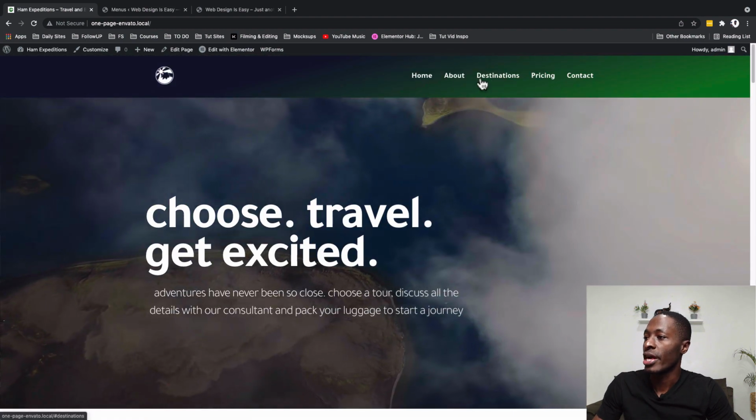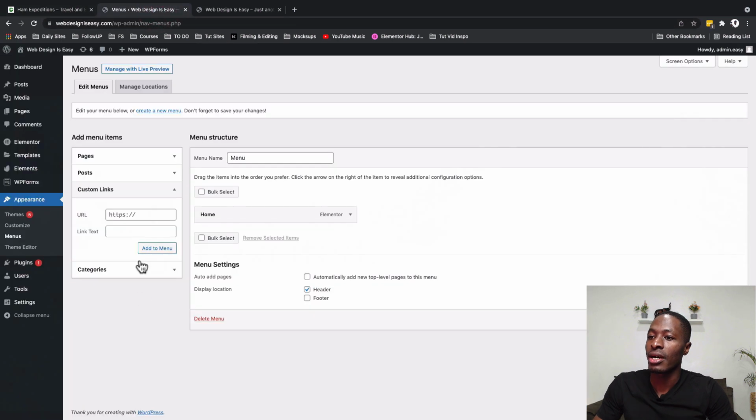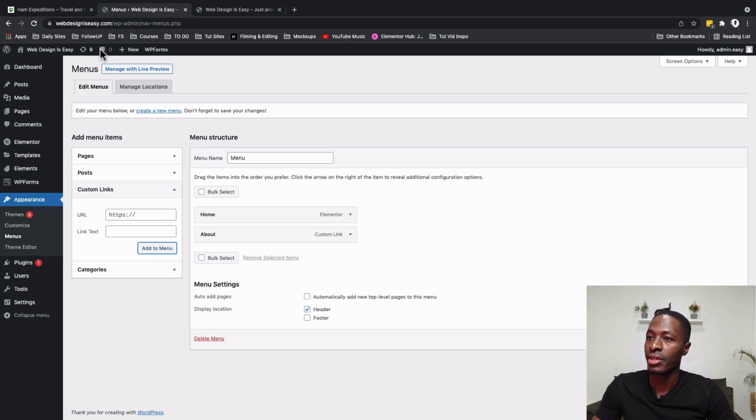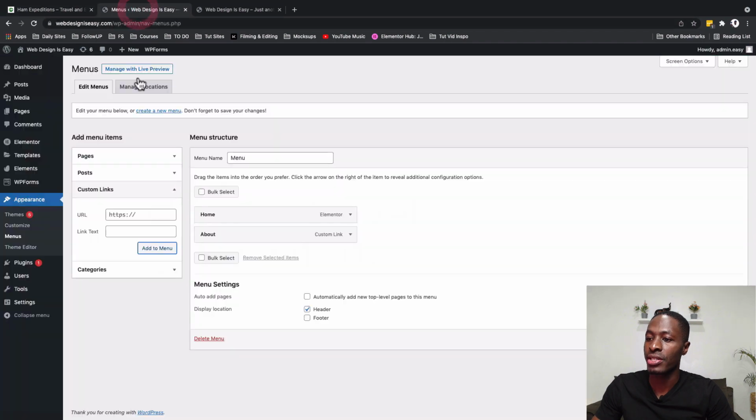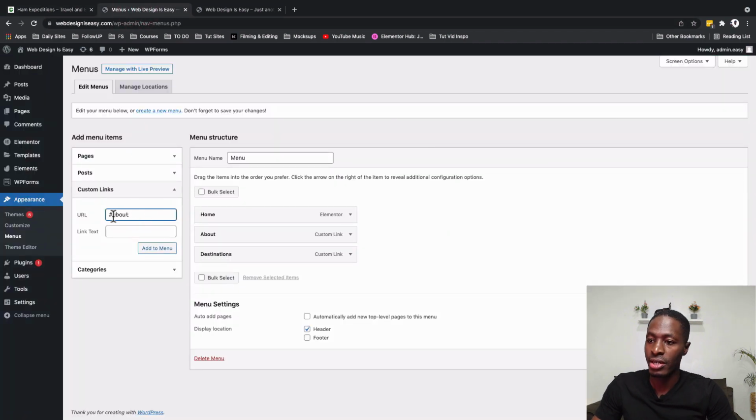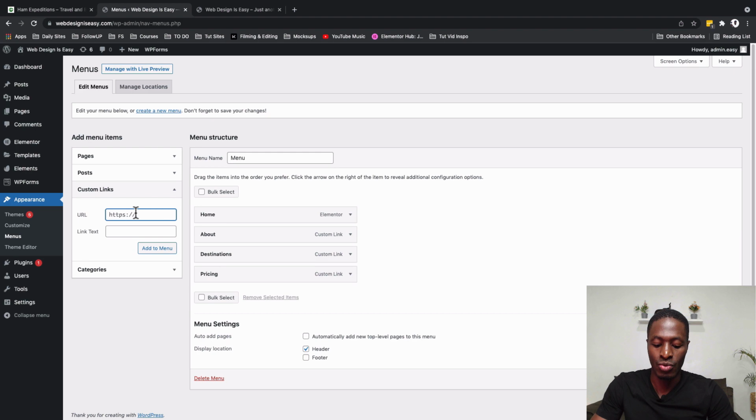So let's start with the about custom link. Come to menus. I'll add a hashtag and then add the about. Over here, the link text will be about. I'll copy this, then I'll say add to menu. The next item in the menu is the destinations and pricing. I'll add pricing. I'll add contact as well.